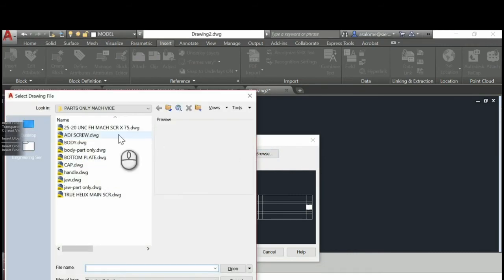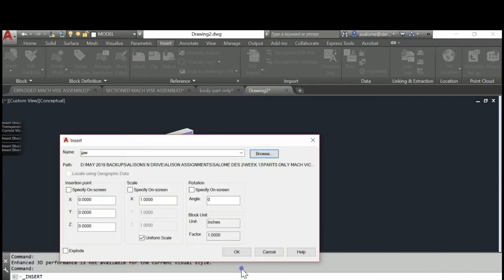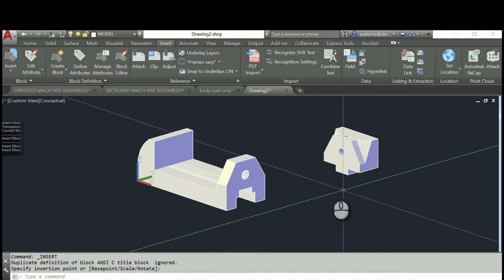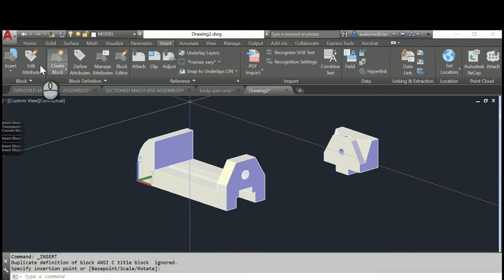Here we go. We're going to take the jaw. Going to open. Now this time I don't want it to land right on top of the other part. So I'm going to specify the insertion point on the screen. So I'll click OK. And it's just going to ask me for an insertion point. Okay. And so I'm going to do that for each part.